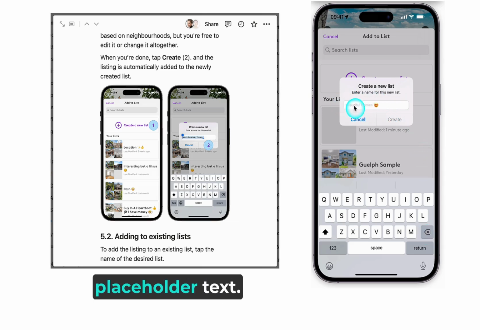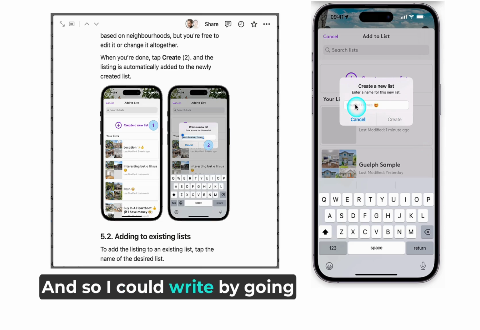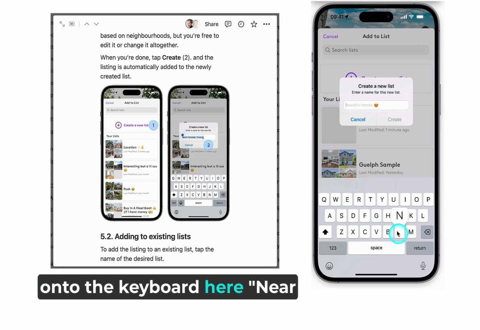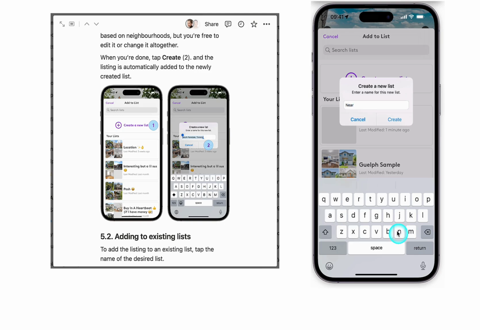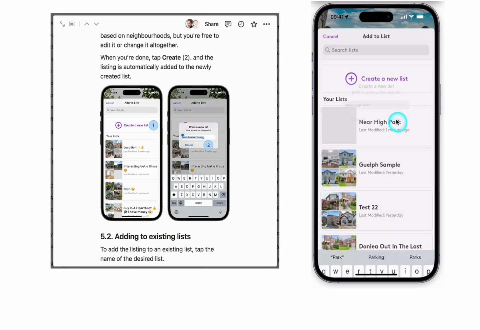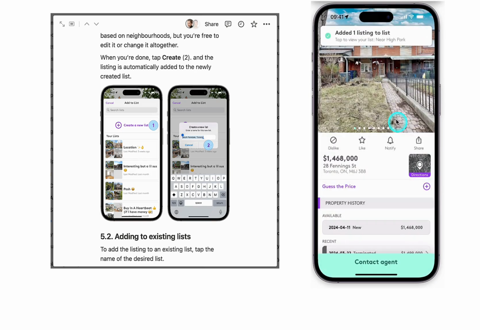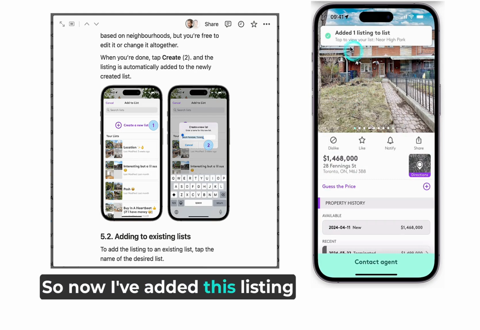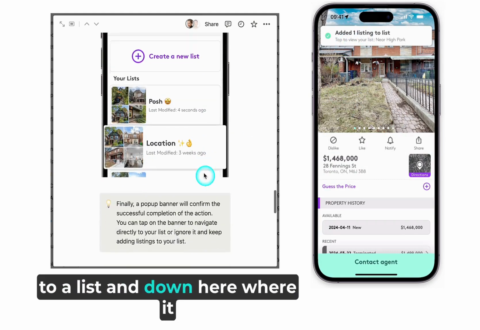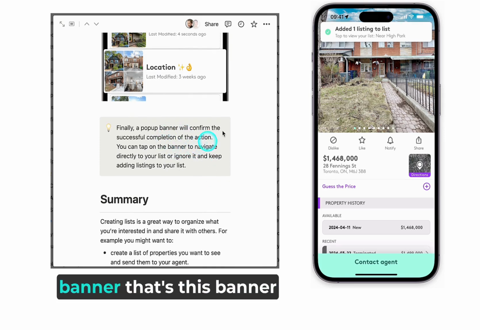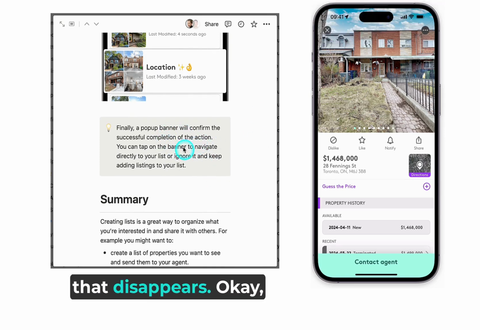And now this is the placeholder text. And so I could write by going onto the keyboard here, Near High Park. Okay, and say create. So now I've added this listing to a list, and down here where it says you're going to see a banner, that's this banner that disappears.